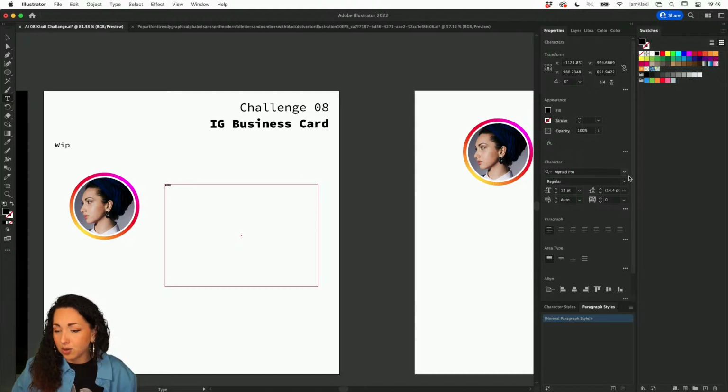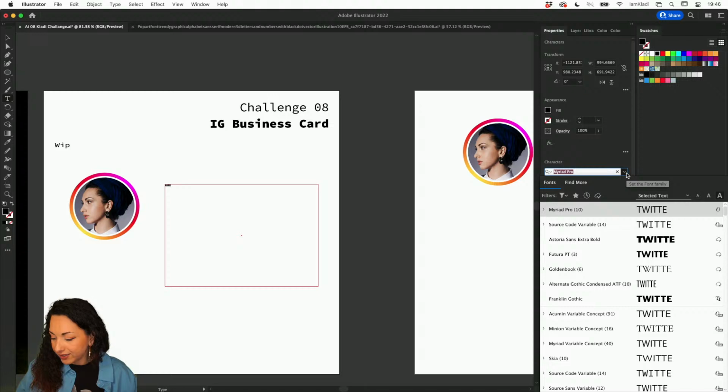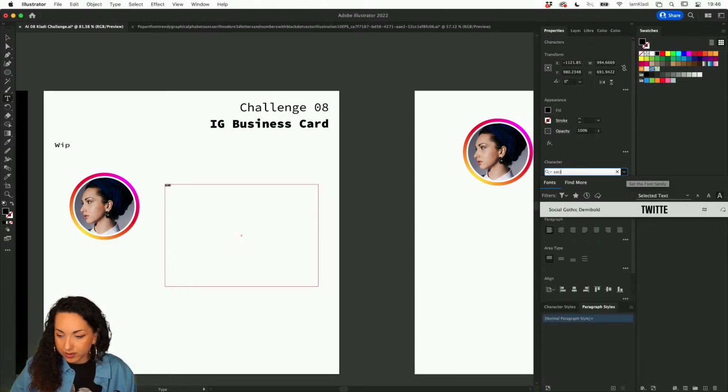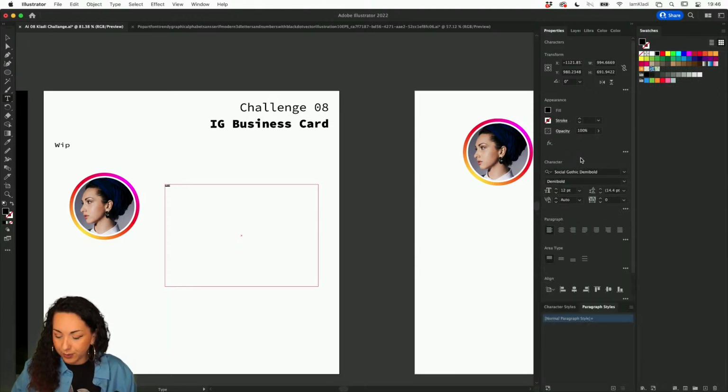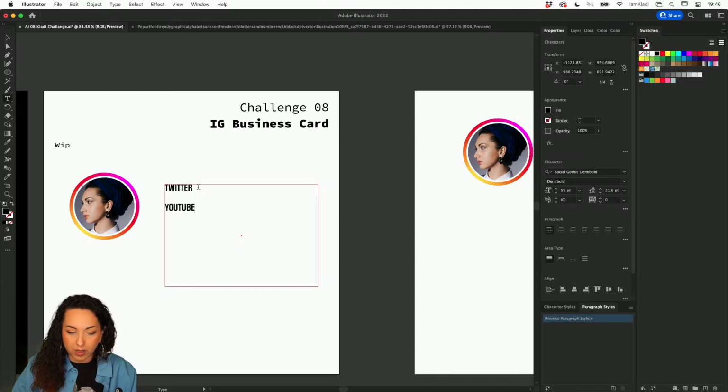In this case, I'm going to use a specific font, which is called Social Gothic. Here we go, Social Gothic, and we're going to start with a size of 25. Probably going to work with something much bigger. Yeah, let's start with 55 so we can see very clearly what we're doing here. Perfect. So all I'm left to do here is to simply write the different channels. So we have Twitter, we have YouTube or Facebook. Oops.